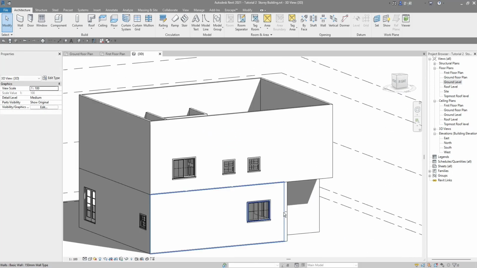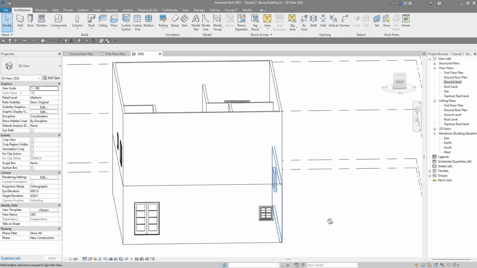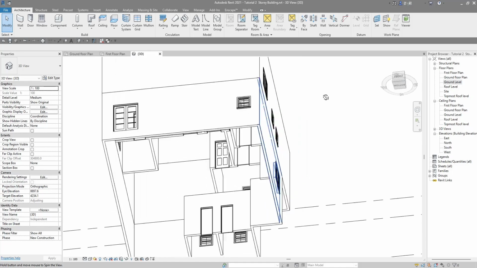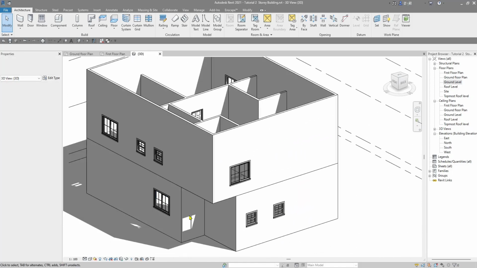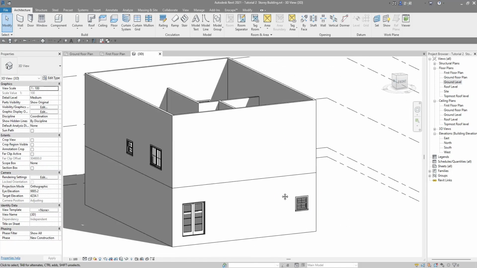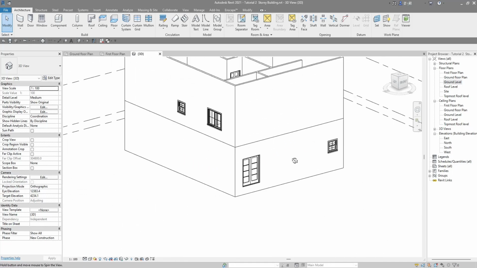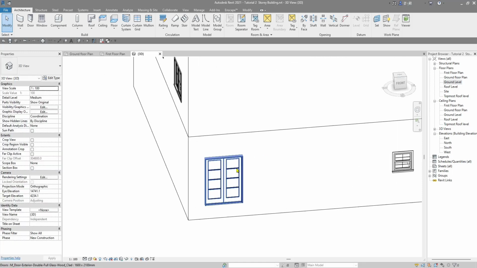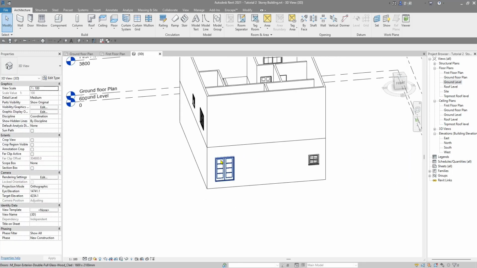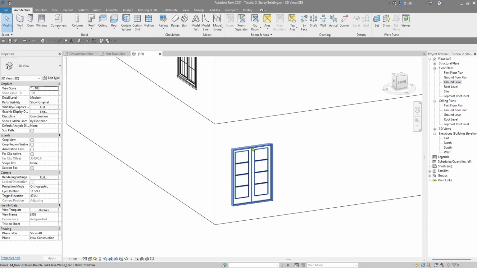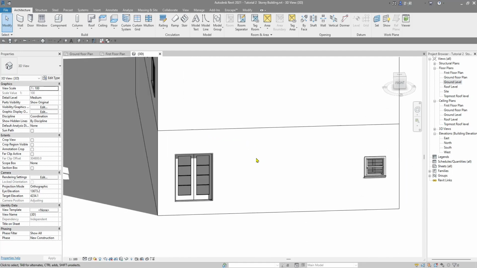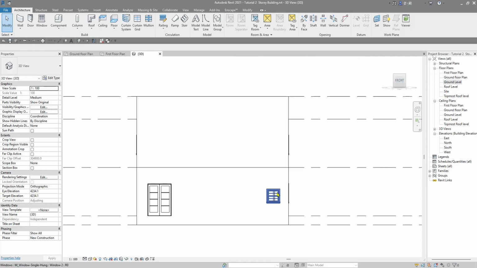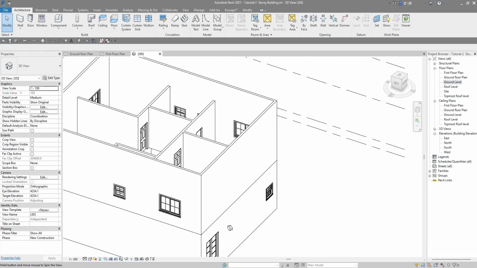I'm just holding down the shift key and the scroll button and panning around a little bit just to have a feel of what is happening over here. Now this is what I want you guys to do. Make sure your windows are aligned exactly to your door height. So we are going to align that exactly to this door height.